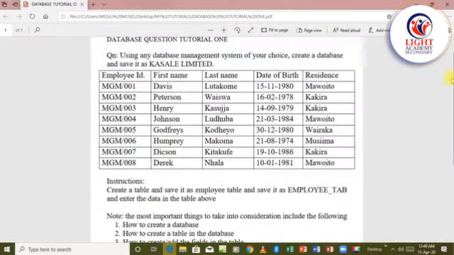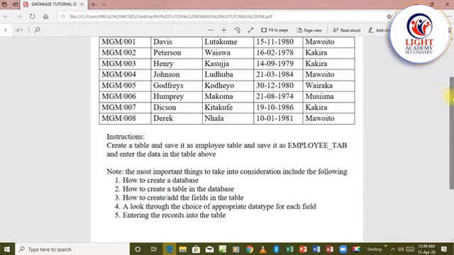We have looked at how to create a database. We have looked at how to create a table in the database. We have also looked at how to create all other fields in the table. We have looked at how to choose the data types for the fields, and then finally how to enter the records into the table. So with that, we come to the end of our first question in database, and I'm sure that at least everyone has been able to understand the basic or the starting point for database.